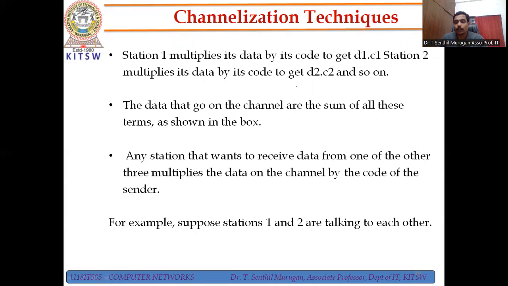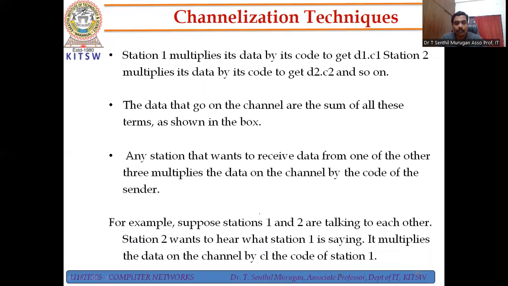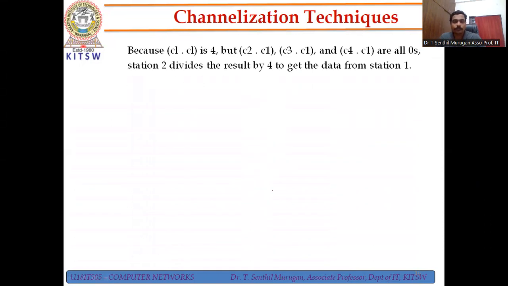Suppose session 1 and 2 are talking to each other. Session 2 wants to hear what session 1 is saying, so it multiplies the channel data with the session 1 code, C1. C1.C1 is 4, but C2.C1, C3.C1, C4.C1 are 0. We already have these rules. Then session 2 divides the result by 4 to get the data from session 1.